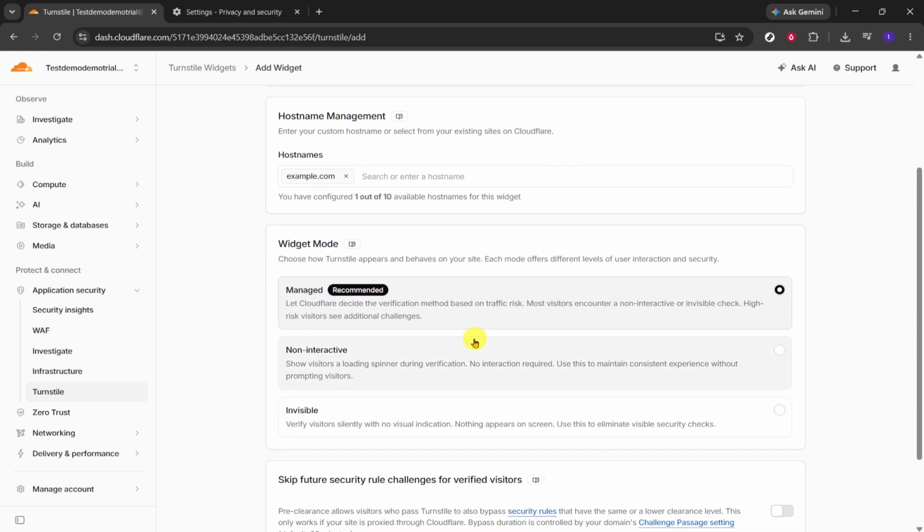Next, enter the host name information in the host name management section. This tells Cloudflare which domain or website location the widget should be associated with. Be sure to enter the correct host name for the site where the Captcha will appear so the configuration works properly. After entering the hostname details, click on Manage.